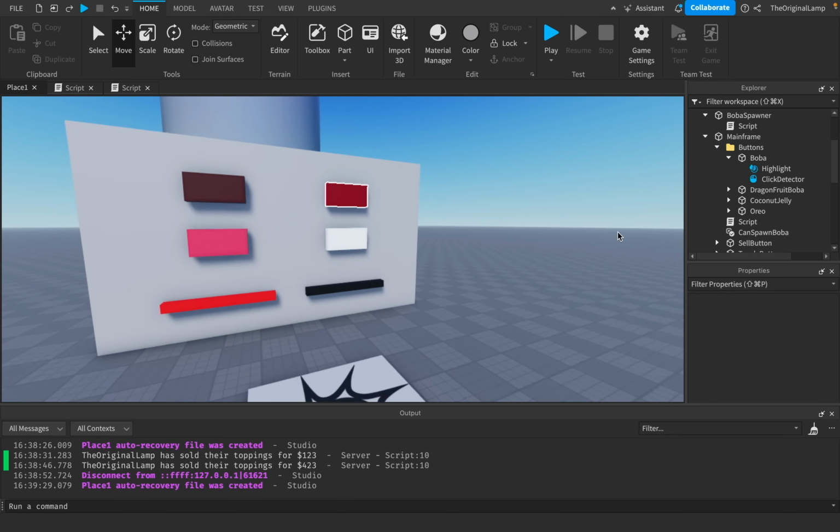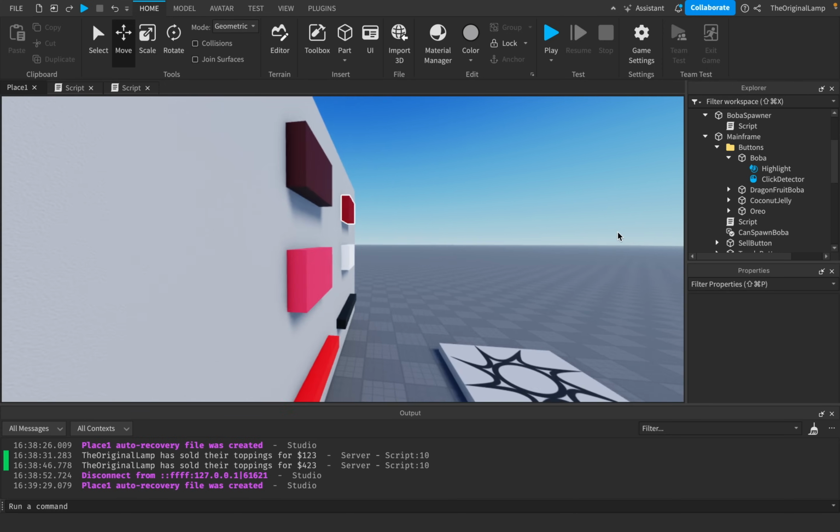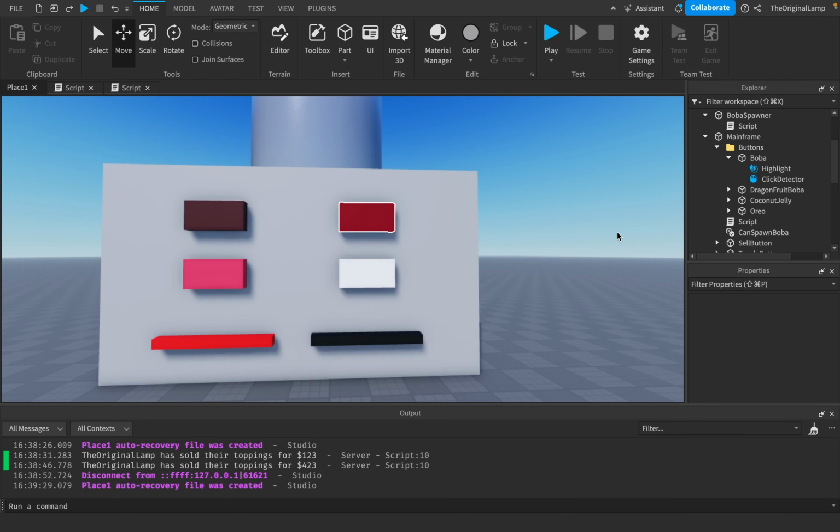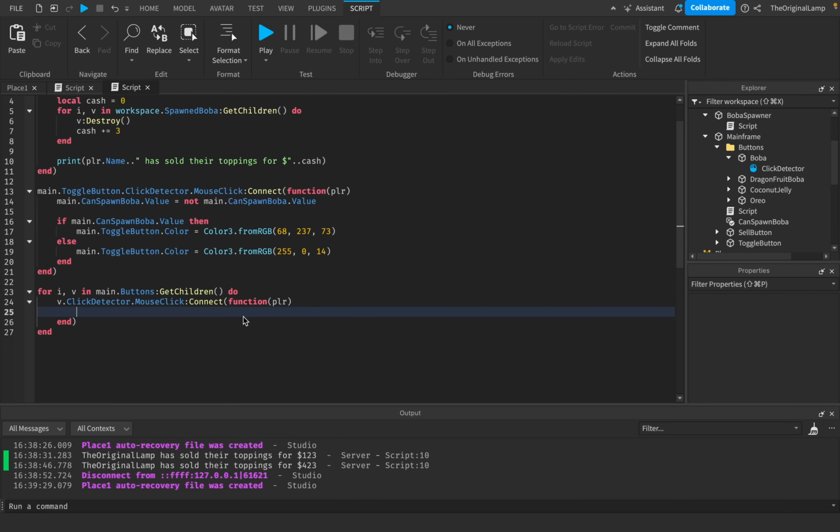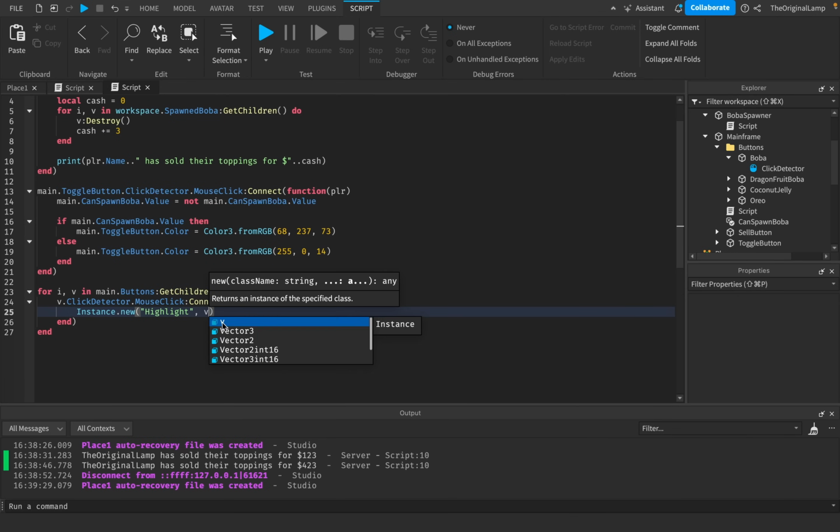So what I'm thinking we do, right, is first, let's actually add a highlight to the button. In case you don't know what a highlight is, it's just this, right? Makes the button highlighted, gives it an outline, you can see it through walls, right? Gives it this nice red tint as well. So yeah, we can just say Instance.new highlight, and then we'll parent it inside of the button.